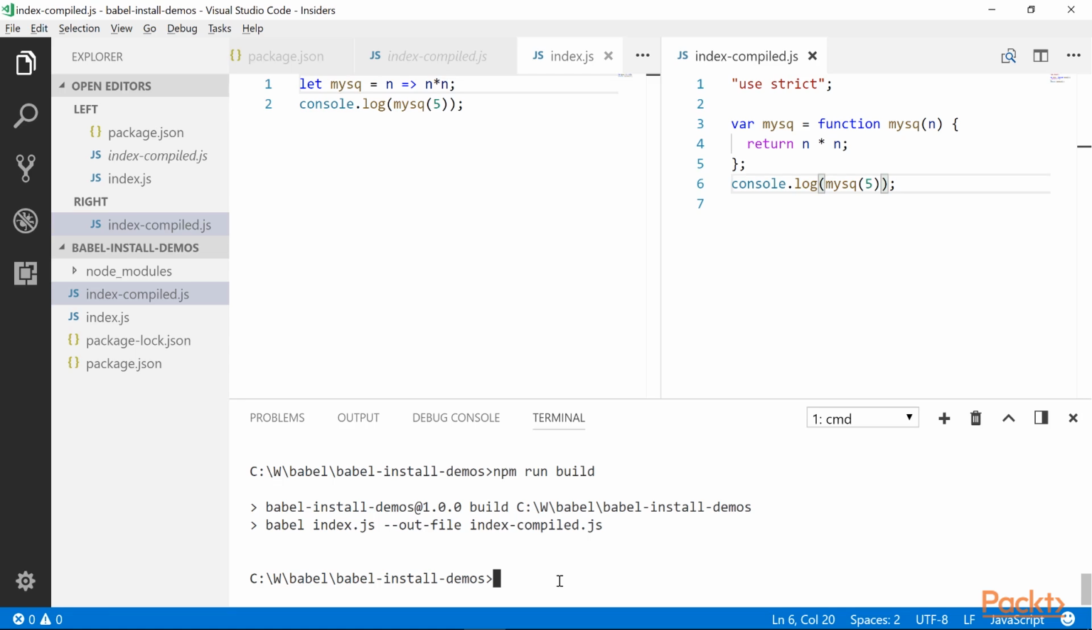We looked at what is Babel, and then we understood the Babel setup scenarios, and then finally we saw how to install Babel.